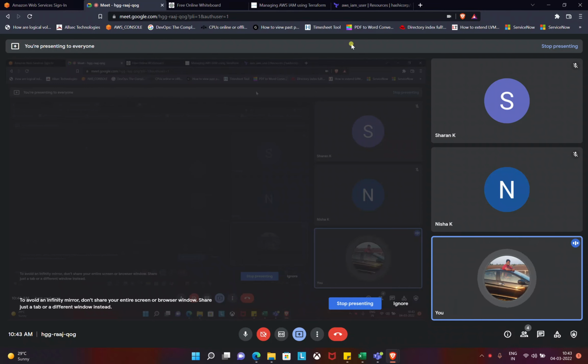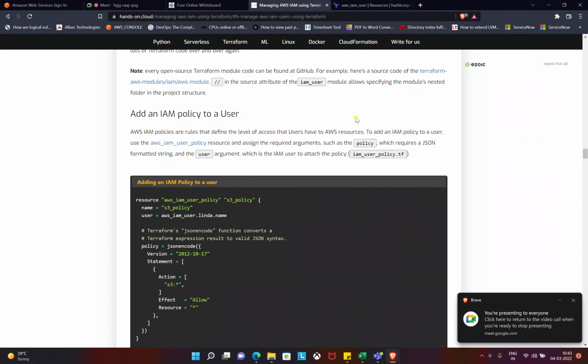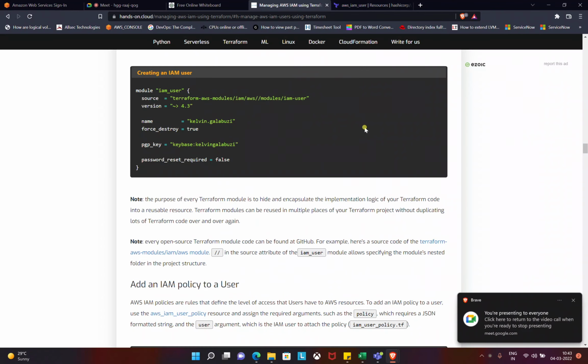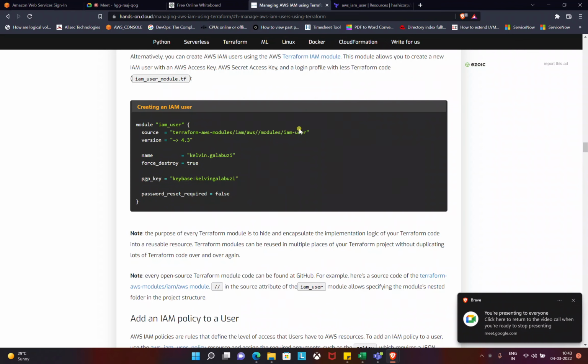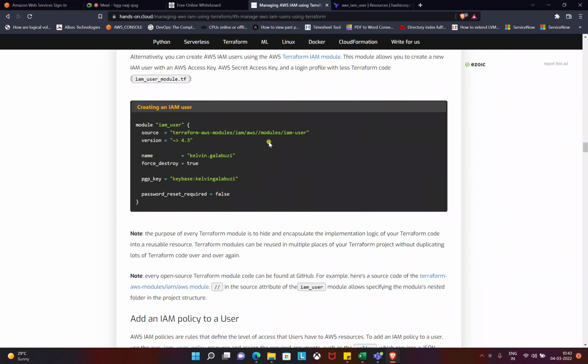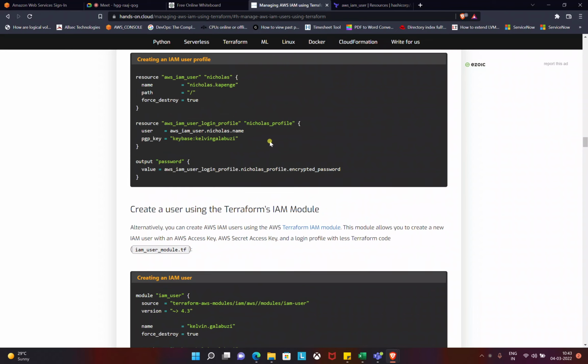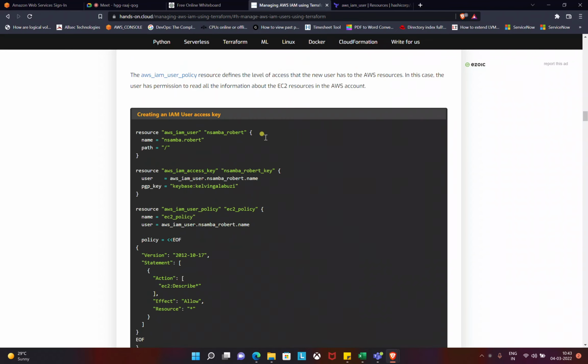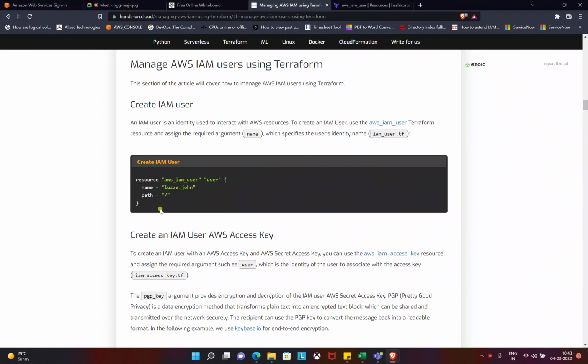Okay. So yesterday we stopped at AWS IAM user creation. So this is the link I have shared. Now these are all basics. So yesterday we did this example.